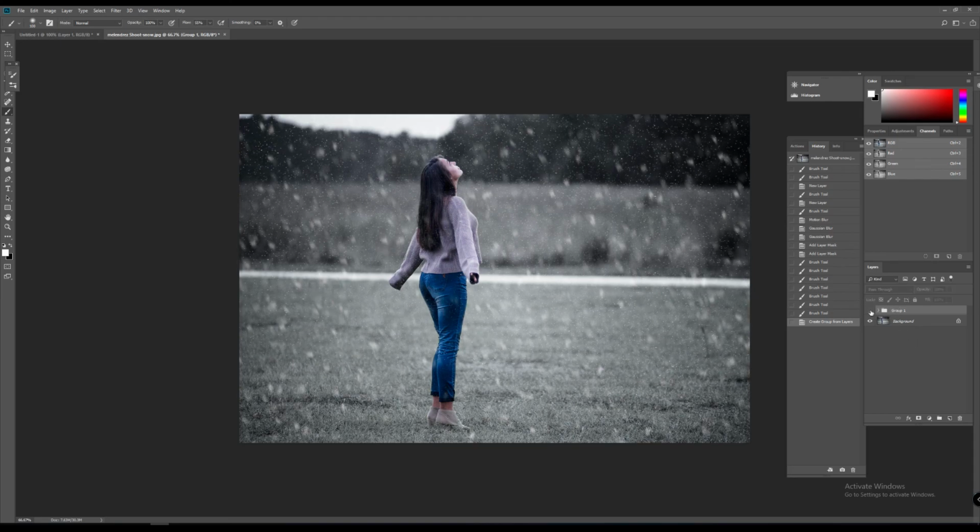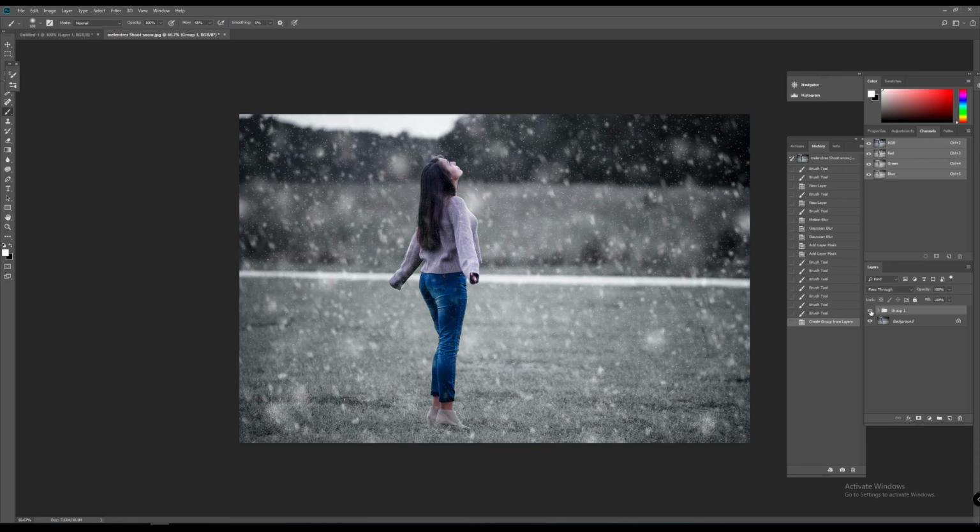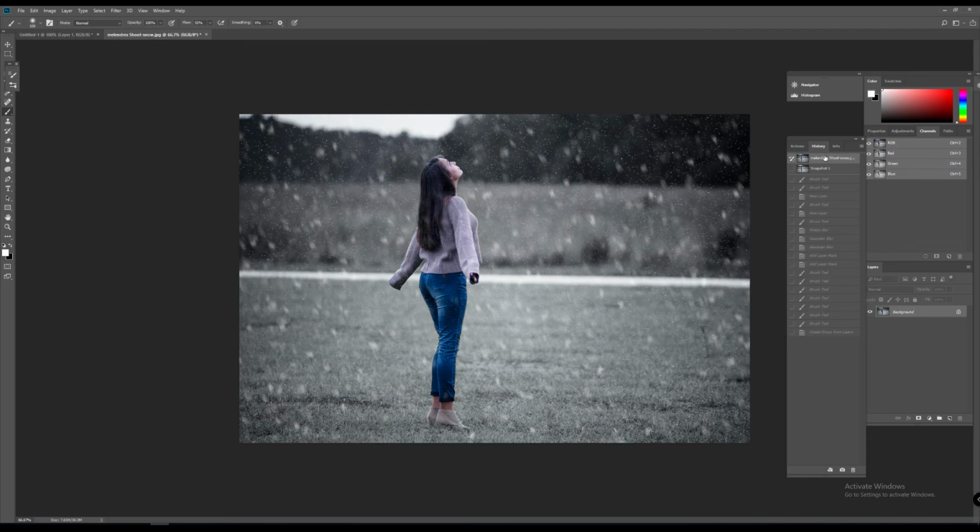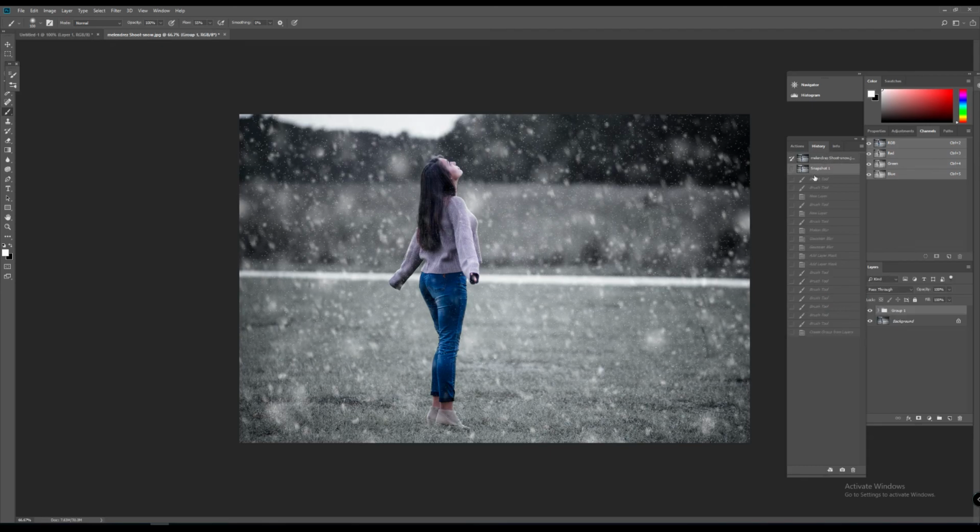So there's our before image and our after image. A lot more winter wonderland kind of feel. I love this big blurry snow. I think it makes it look a lot more realistic. So again, with our before and our after.